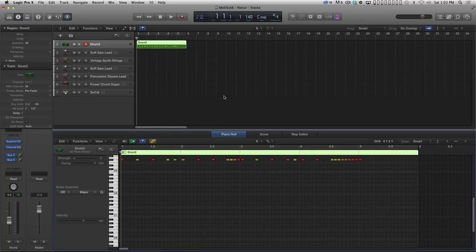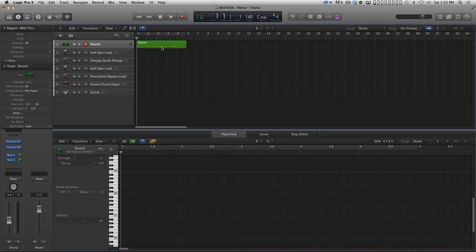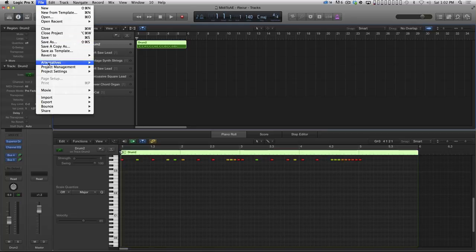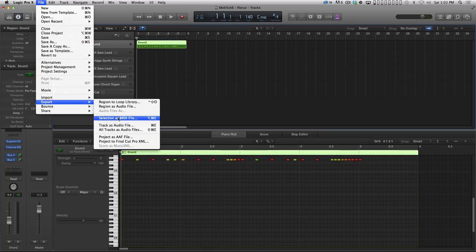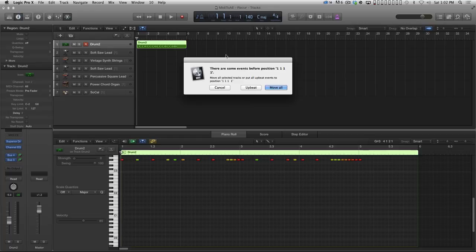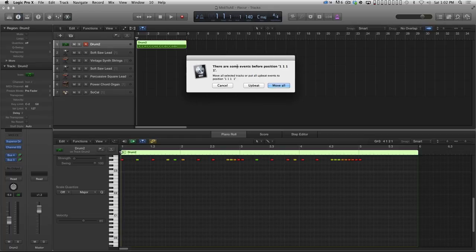Again, this is how Logic works, and I'm on the newest version of Logic. But if you're using Pro Tools or something, you just need to look up exactly how to do that. All right, and then we're just gonna go File, Export, Selection as MIDI file, okay? And actually, this error message is what I was hoping wouldn't happen. It's saying there are some events before position 1111.